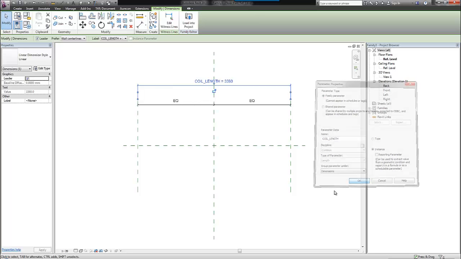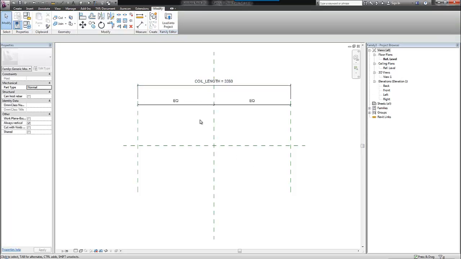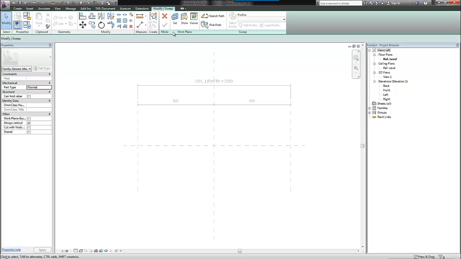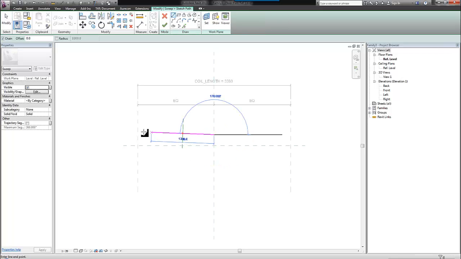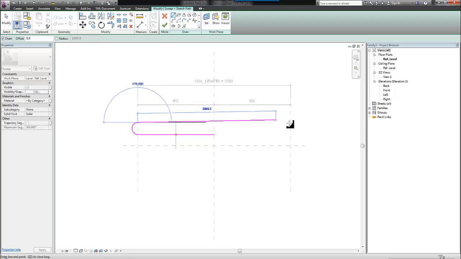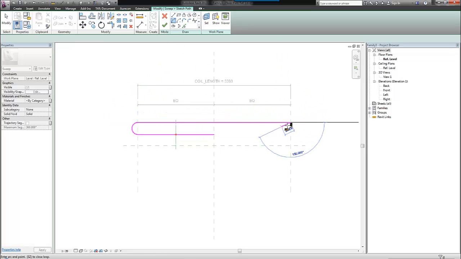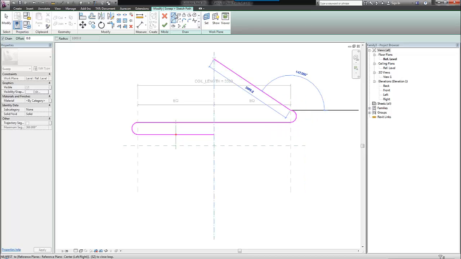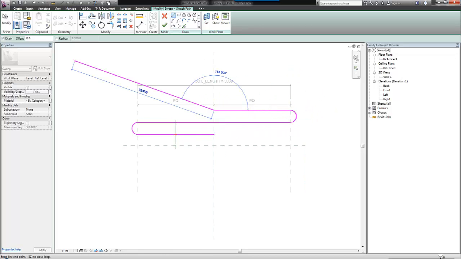Make that an instance because it's going to be nested and we want to control this from the family that we're nested into. So create sweep. I'm going to sketch the path. I'm going to go from the center to the end. We're going to create a nice little arc there. Back across to the end. Another little arc. I think that last one was 260. Might be wrong. And just do that.